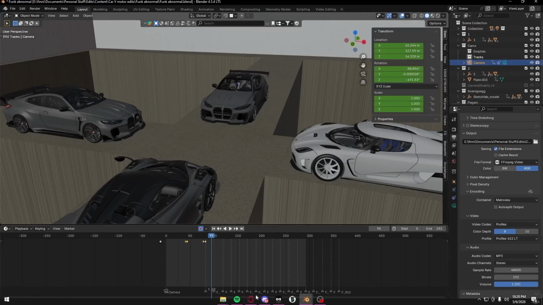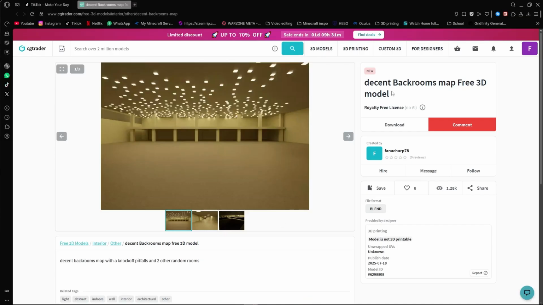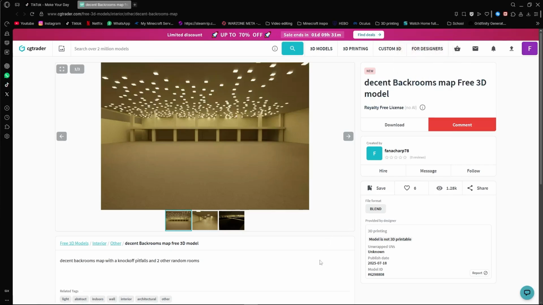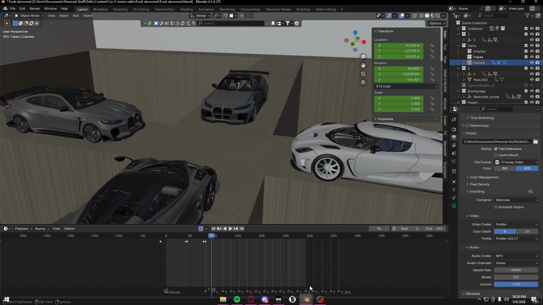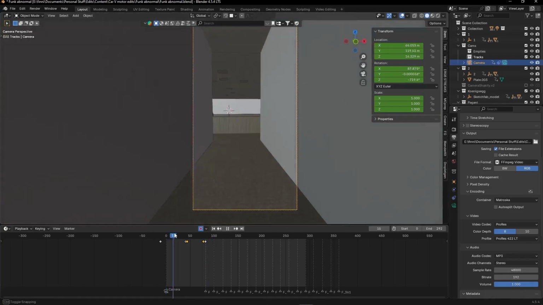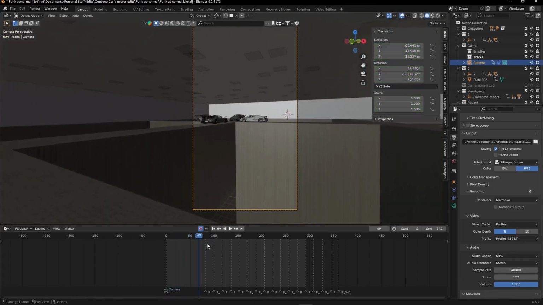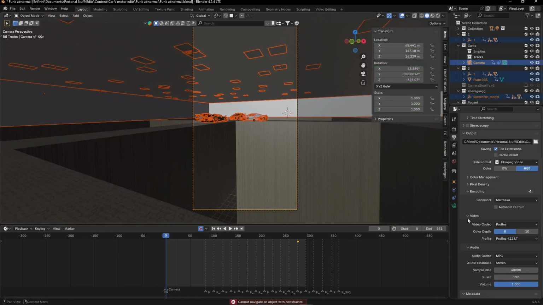You can get the backrooms map on CG Shader for free. It's called Decent Backrooms Map. At the start, for the running animation, it's basically all you need to do.